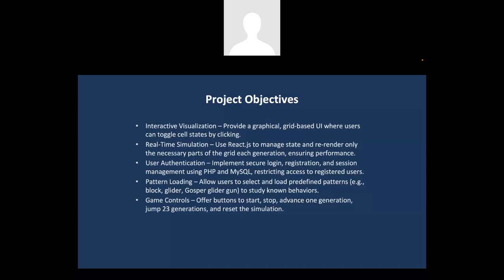For user authentication, we have implemented a secure login page, registration, and session management using PHP and MySQL, restricting access to registered users. Pattern loading allows users to select and load predefined patterns, for example block, glider, Gosper glider gun, etc., to study known behaviors. Game controls offer buttons to start, stop, and advance to the next generation. We have a button to jump 23 generations and another button to reset the simulation.